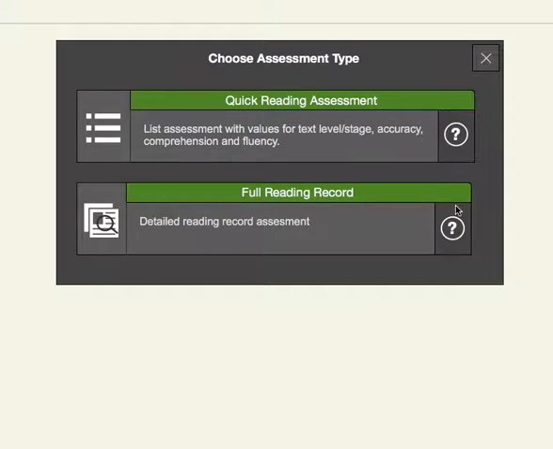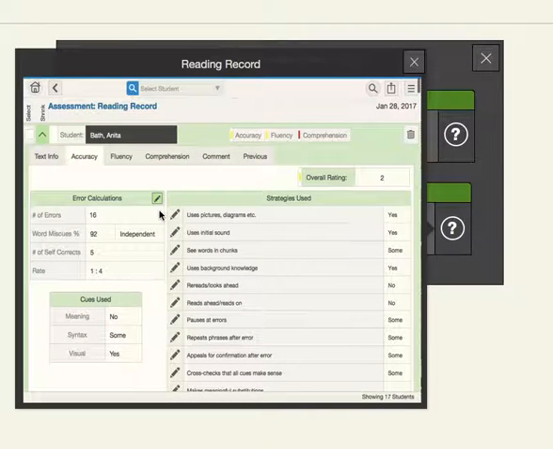But then there's also the full reading, which you can do a full reading record, which will track detailed information about accuracy, fluency, and comprehension. It does all the calculations for the number of errors and miscues and the self-corrects and all that sort of thing. And it also has a detailed list of strategies used in accuracy, fluency, and comprehension. And all these strategies you can edit and make your own. So this is a list right now, but you can change these by just clicking these little pencils and edit this to whatever strategy you want to track.